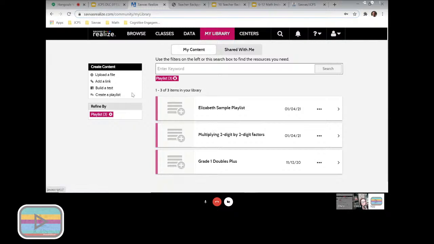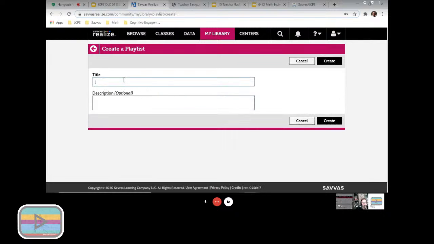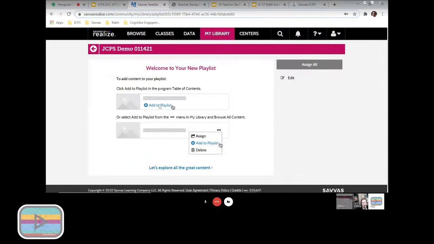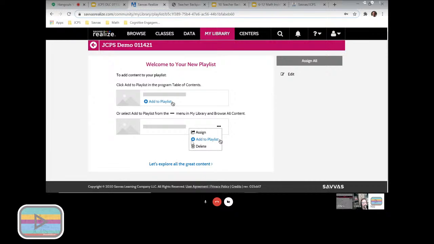Now, to create a playlist, simply click the Create a Playlist button, and we're going to call this one JCPS Demo. I'm going to give it a date, 1421, and I'm going to create it. So now we've created our playlist. When we want to add something to this, we're going to go to the lesson layout that I'm going to head to in just a moment, and click Add to Playlist. It's that simple. So first of all, we've created a playlist, and now I want to show you where we would go to add to it.